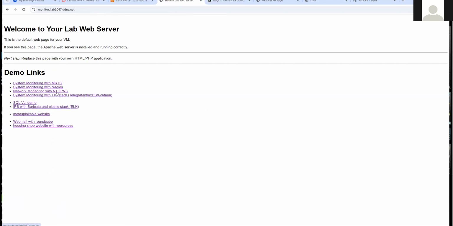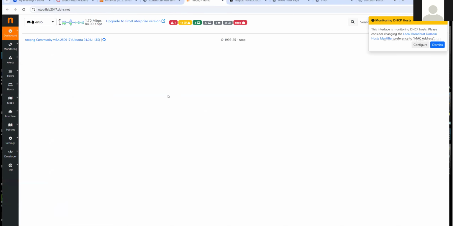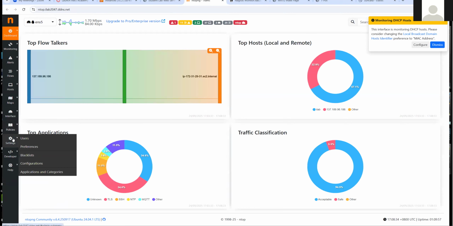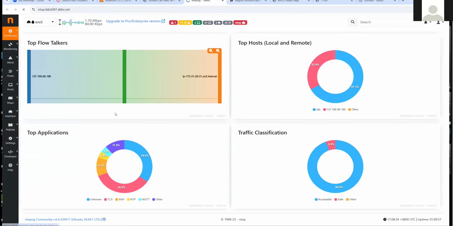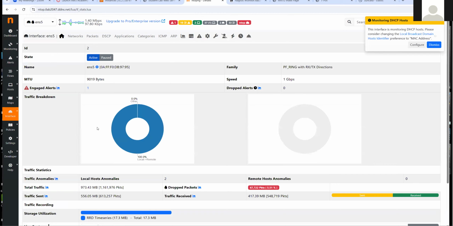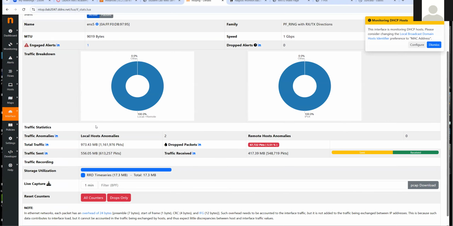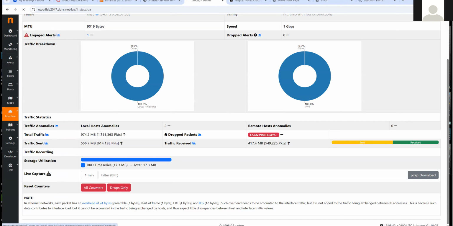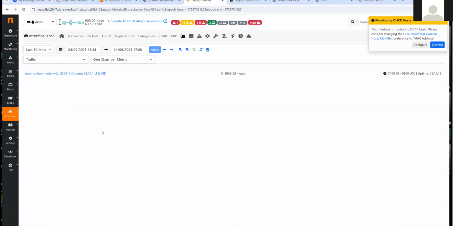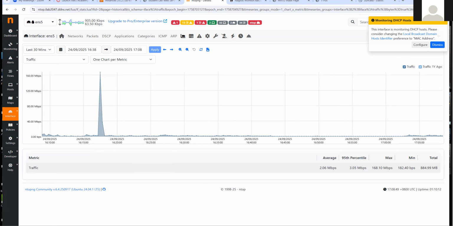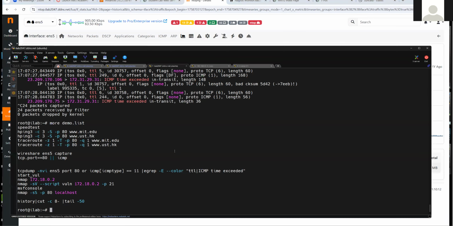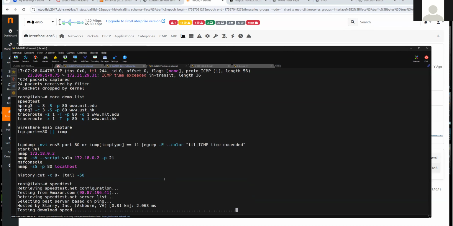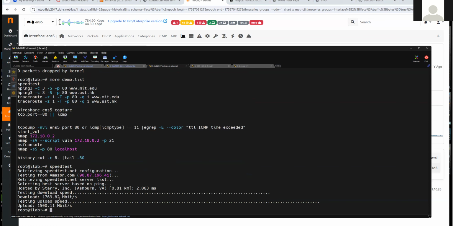And also have ntopng here. You can look at the interface details and see the traffic here, total traffic here. You can do some testing here. For example, I can do the speed test here. Again, you see the download is about 1 gig, 1.7 gig, and also the upload.